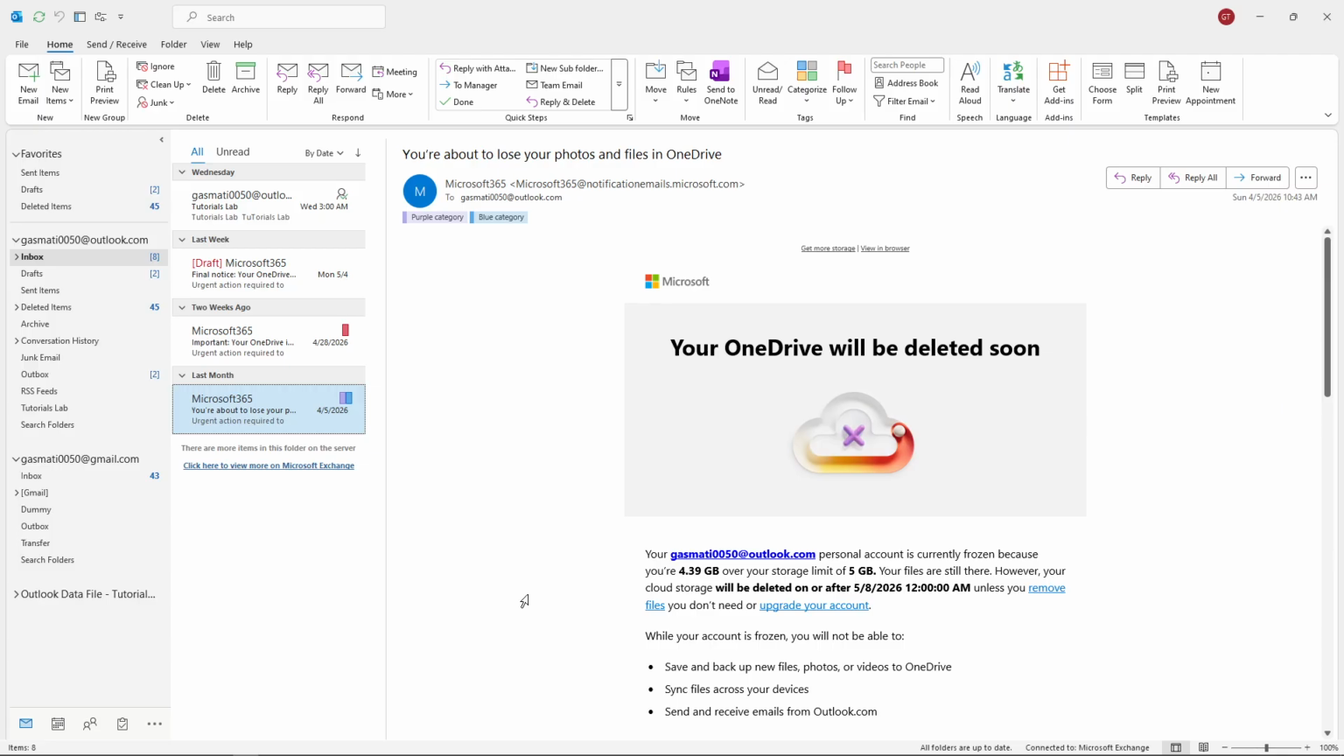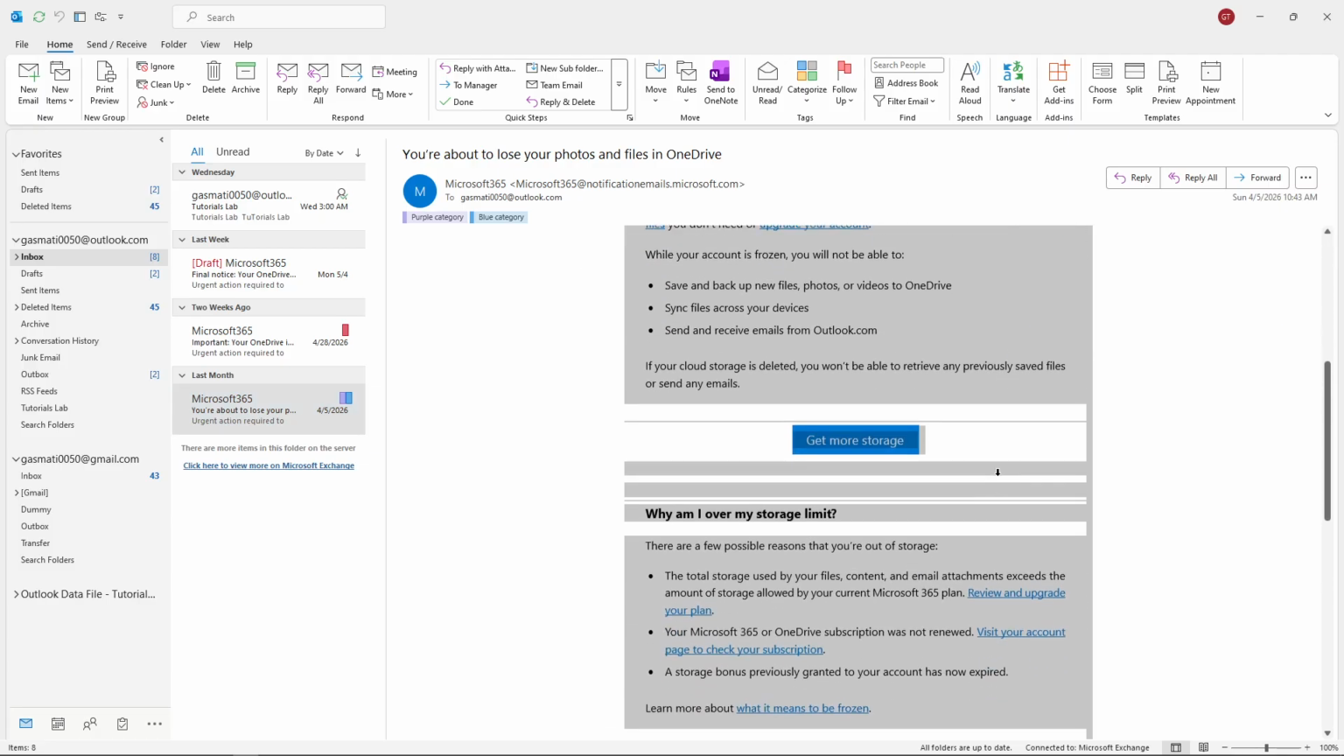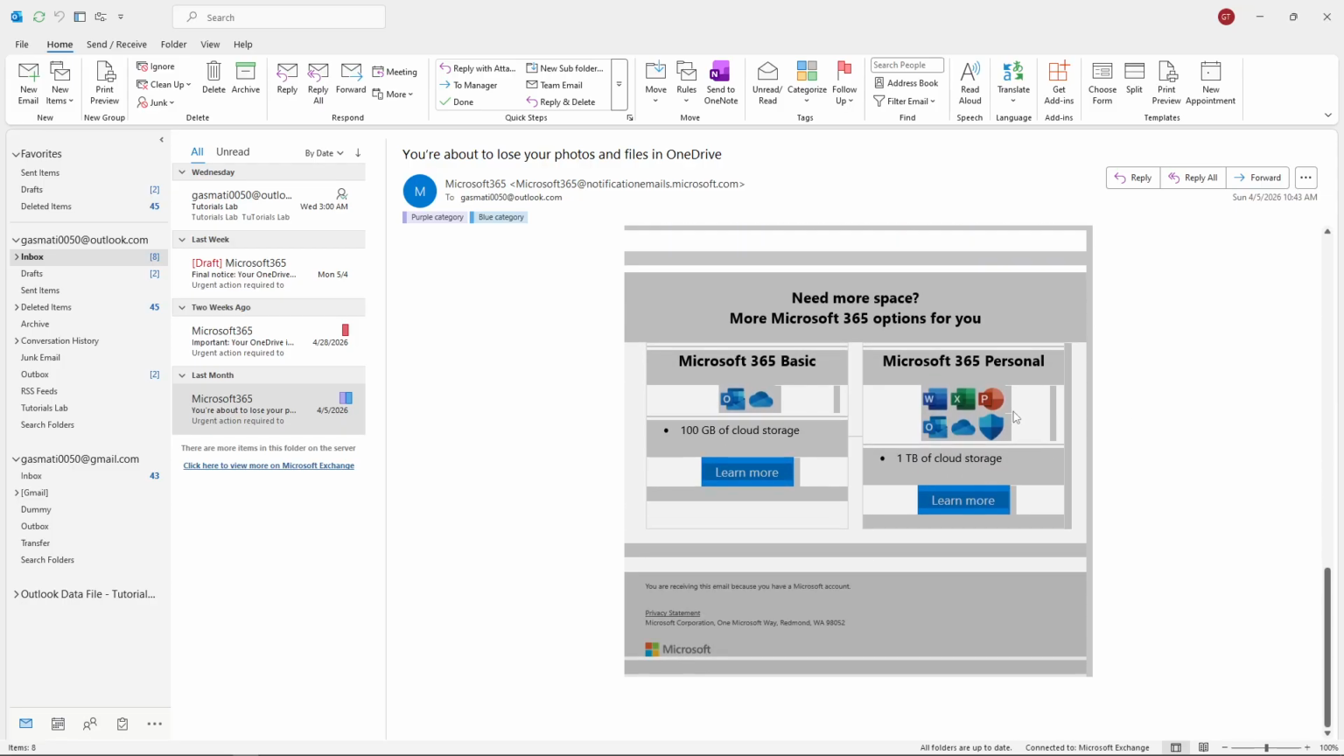Now that your emails are loaded, take a look at your inbox pane on the left side of the screen. This is where all your emails and email folders are located. From here, find and select the specific email message you want to convert into a Word document. Once you've found it, double-click on that email to open it in a new window.